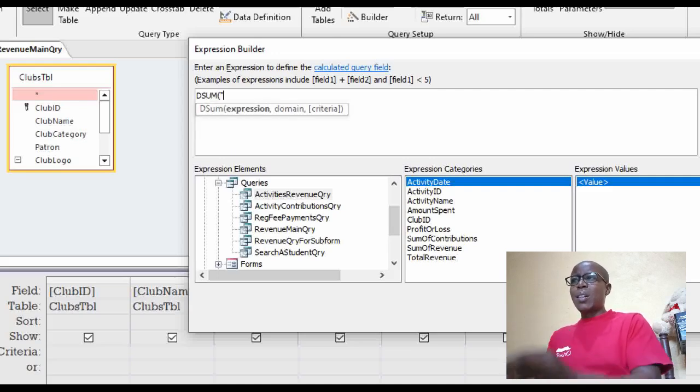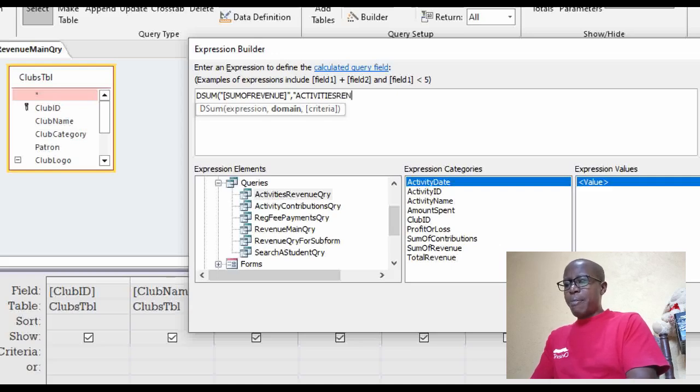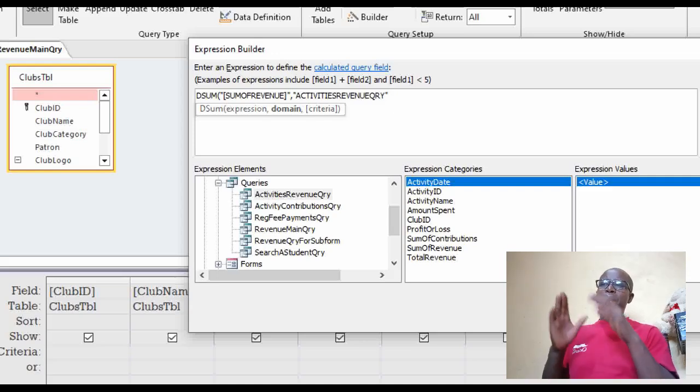Which field? Open double quotes, open square bracket, and then you say sum of revenue, close square bracket, close double quote, put a comma, we go to the domain. The domain is the query name, and the query name is activities revenue QRY. Activities revenue QRY. Don't forget to put that within double quotes.